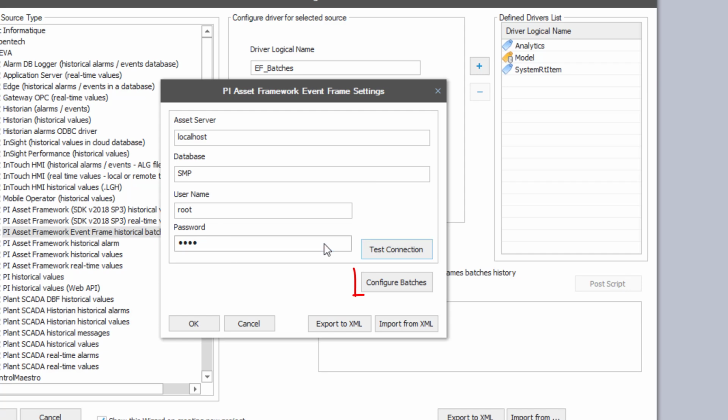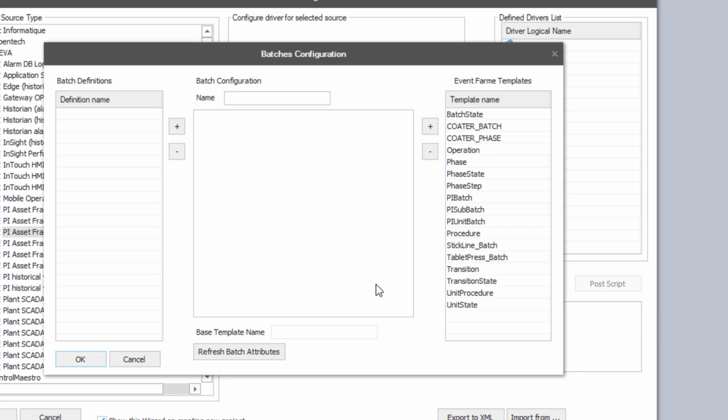Now it's time to configure batches for this driver. You'll see on the right side all the batch and phase template definitions from Asset Framework. What we need to do is create corresponding batch hierarchies in Dream Report. I'll give the batch configuration a name. It does not need to match anything in the Asset Framework.